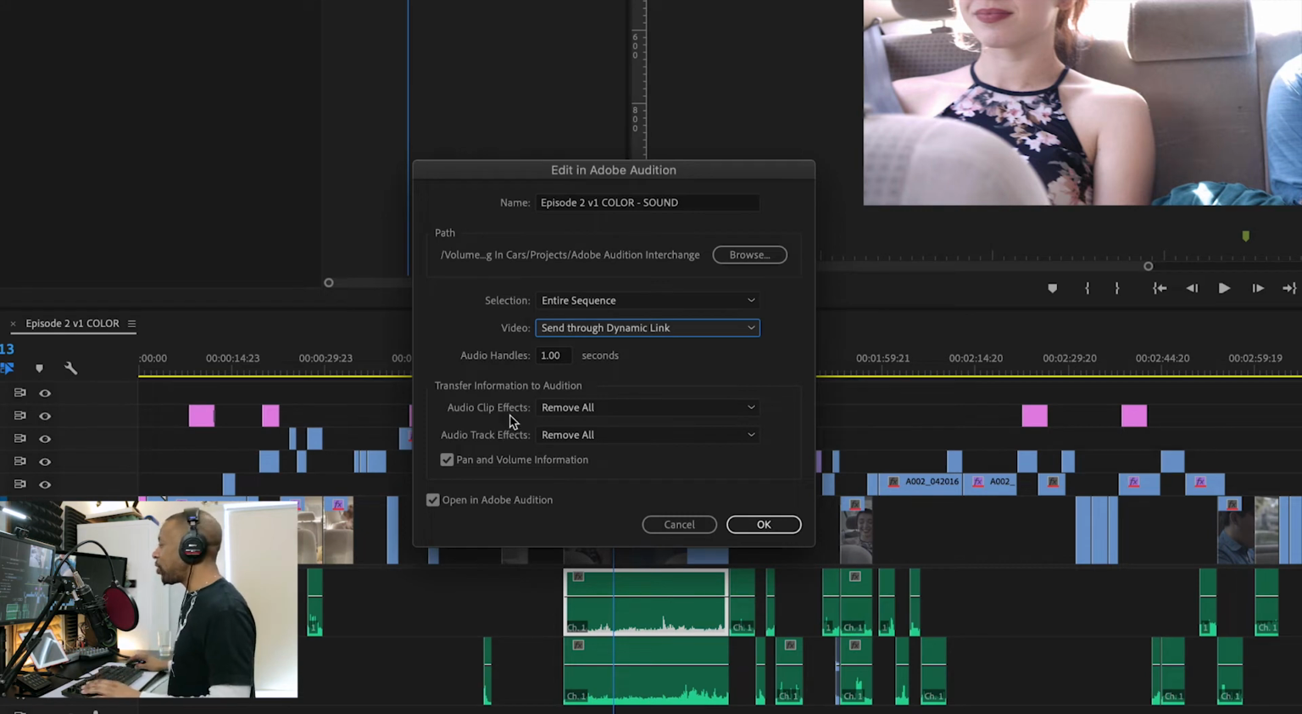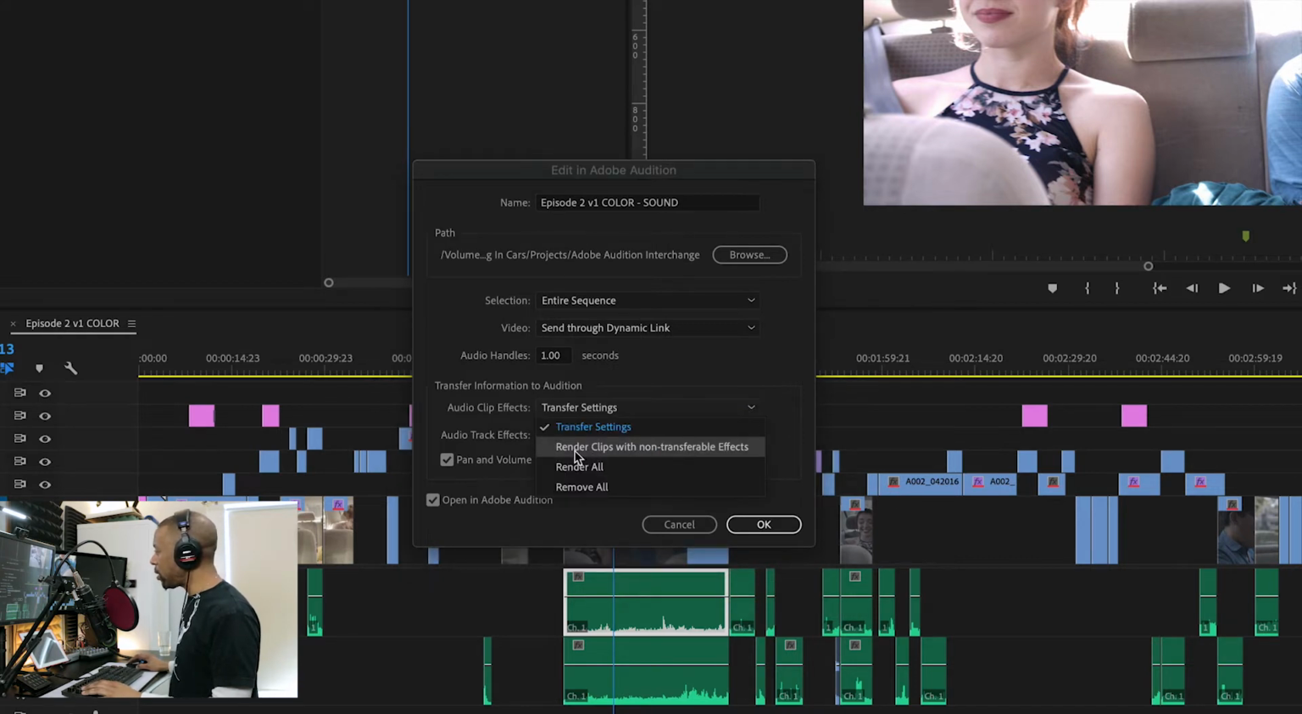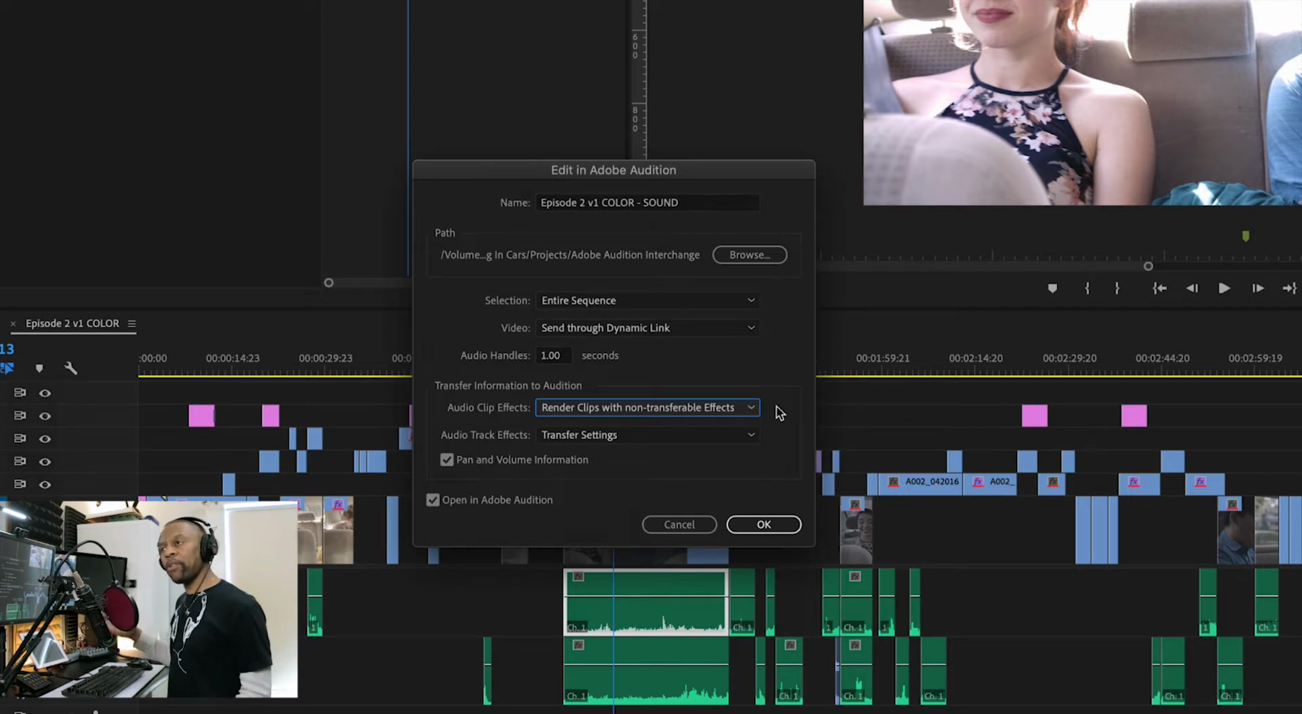Anyway, at the clip level, you can transfer settings. It'll normally show up like this. Transfer settings means whatever settings that Audition understands that Premiere sets, it will transfer, and everybody's happy. Anything else, you can select render clips with non-transferable effects, which means if there's something that Premiere knows that Audition doesn't know how to do, then Premiere is going to render it into the file, bake it into the file so that Audition doesn't have to guess. So that's kind of baking it into the file.